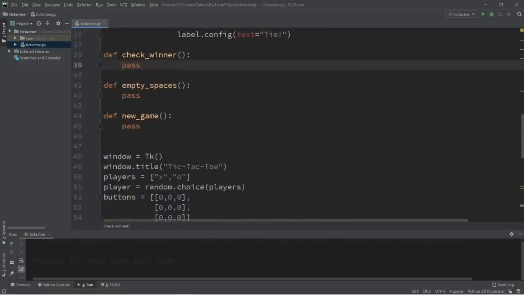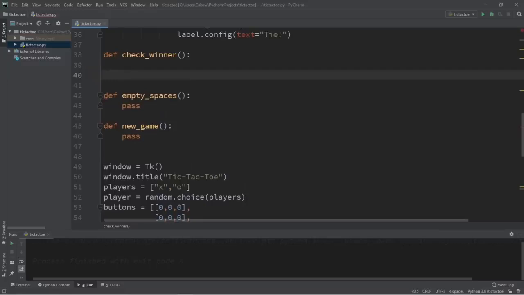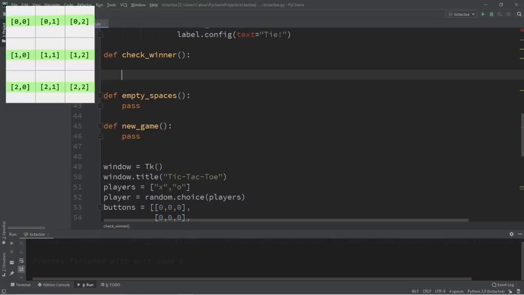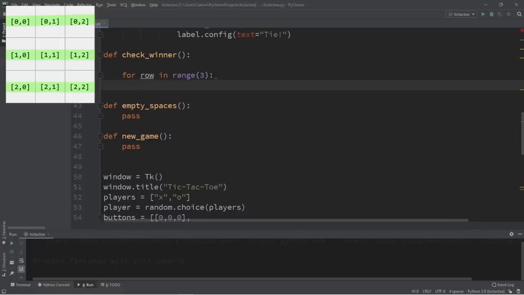Let's head down to the check winner function, and we need to check all of the different win conditions and return true if somebody won, false if there is yet no winner, and the word tie if it's a tie. So let's check all of the horizontal win conditions. So we can do this using a for loop. For row in range 3, we need to check the text of each button in each row.